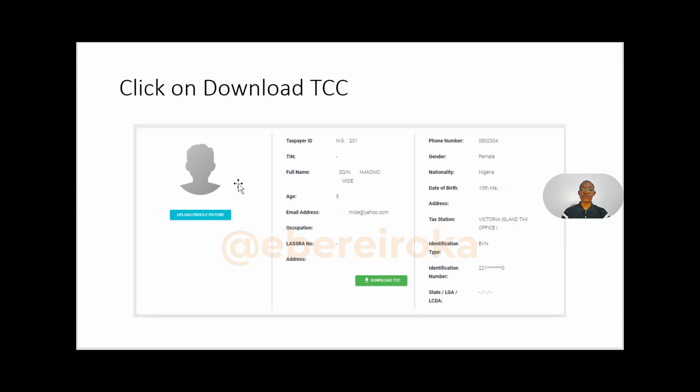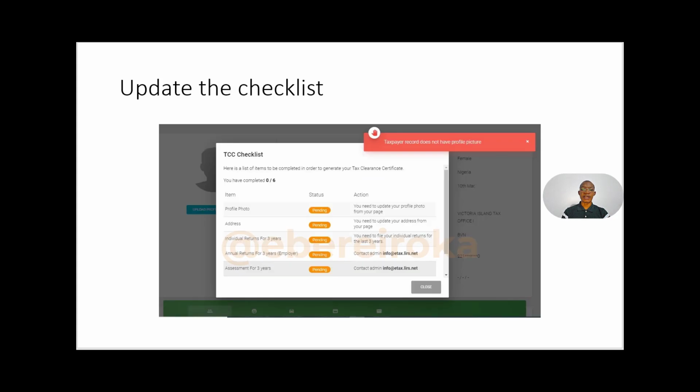You just have a tax ID and that's it, and now you want to get your tax certificate. When you open, you will see your profile picture, which you are supposed to upload, along with your number, your gender, and so on. Then just click on download TCC. When you click on download TCC, it says the taxpayer's record does not have a profile picture, and there is a TCC checklist.